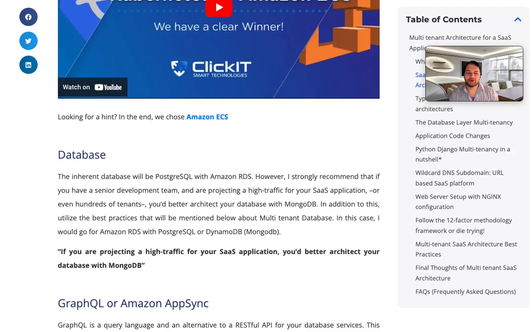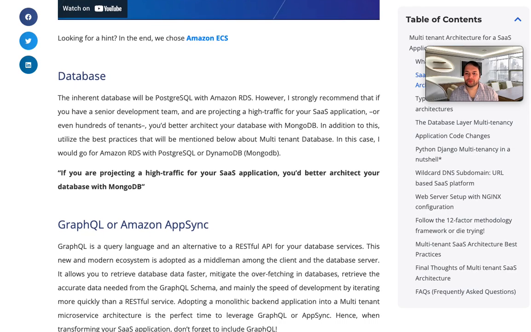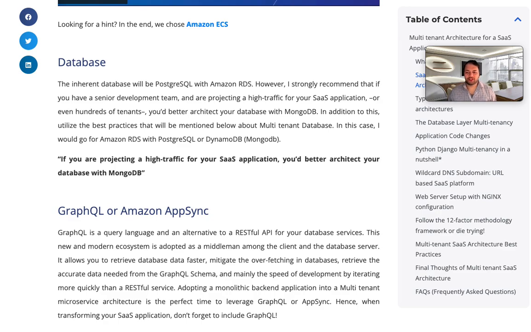Okay, so let's move on. I'm assuming that if you're reading this article, and unless you're working at a large company, in that case you would probably already know. But if you're doing a startup or something, ECS is probably going to be your choice.